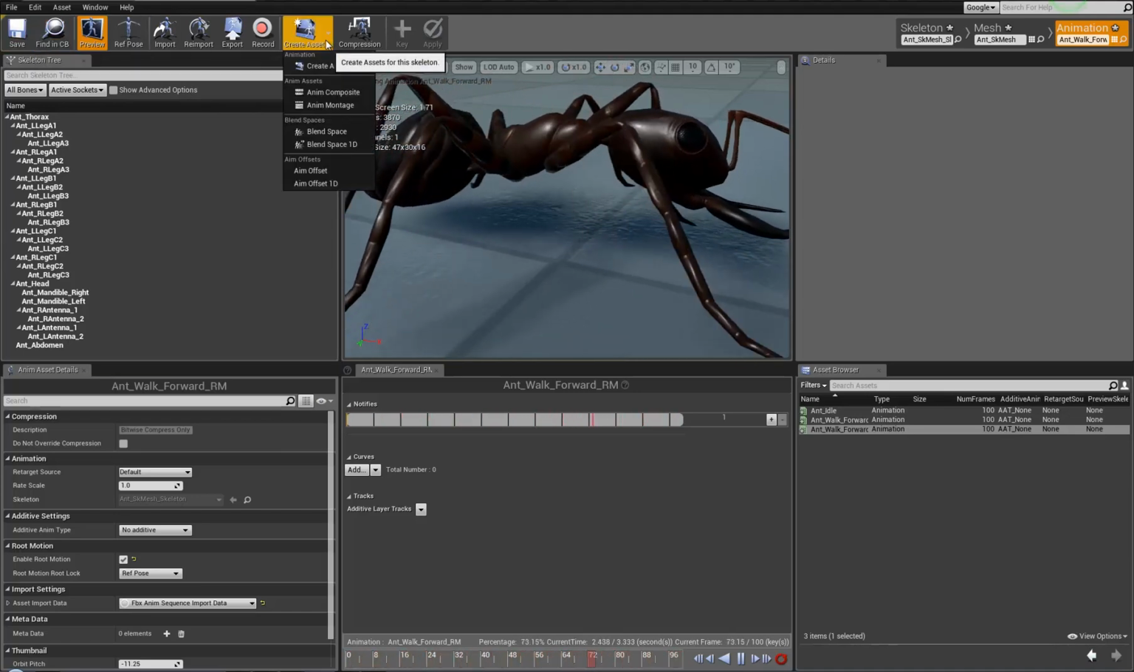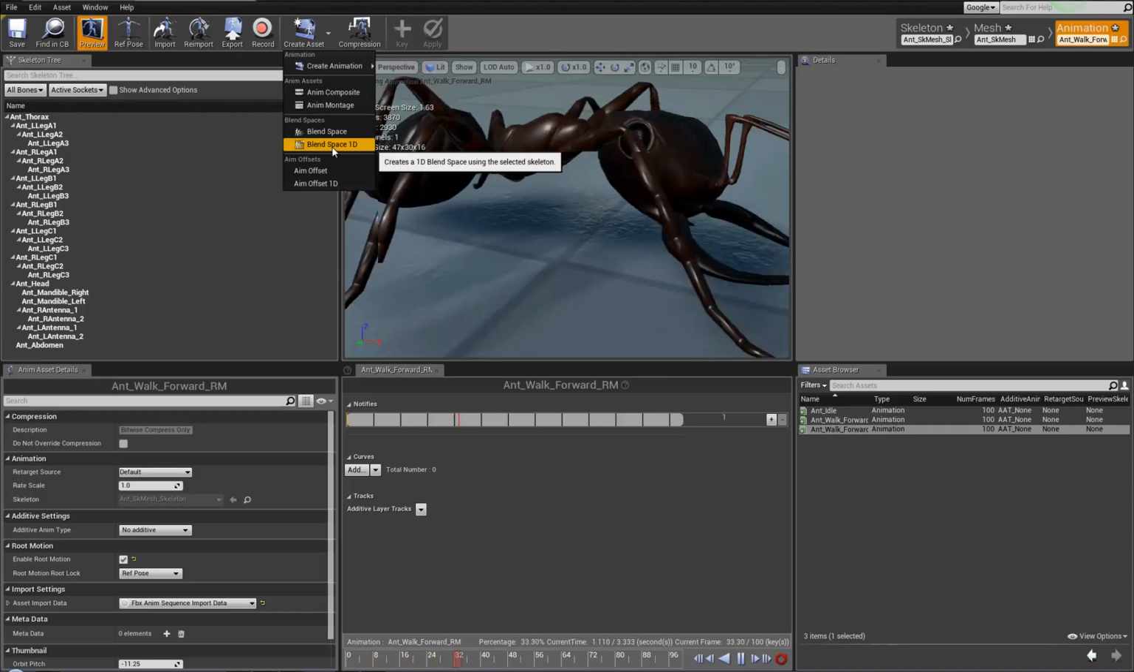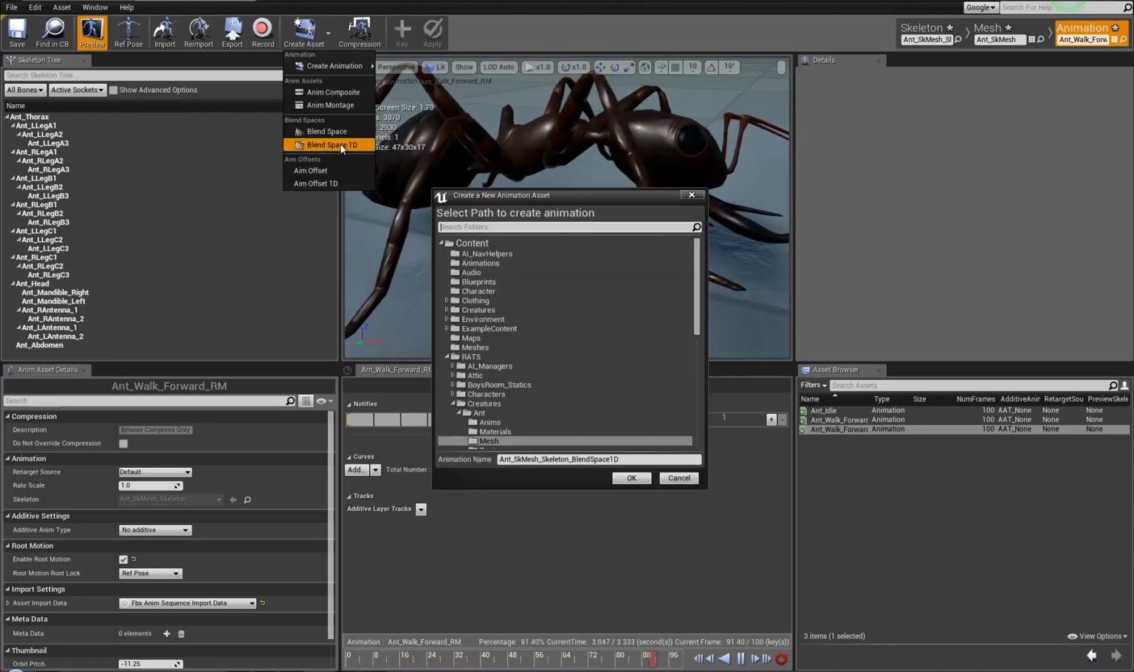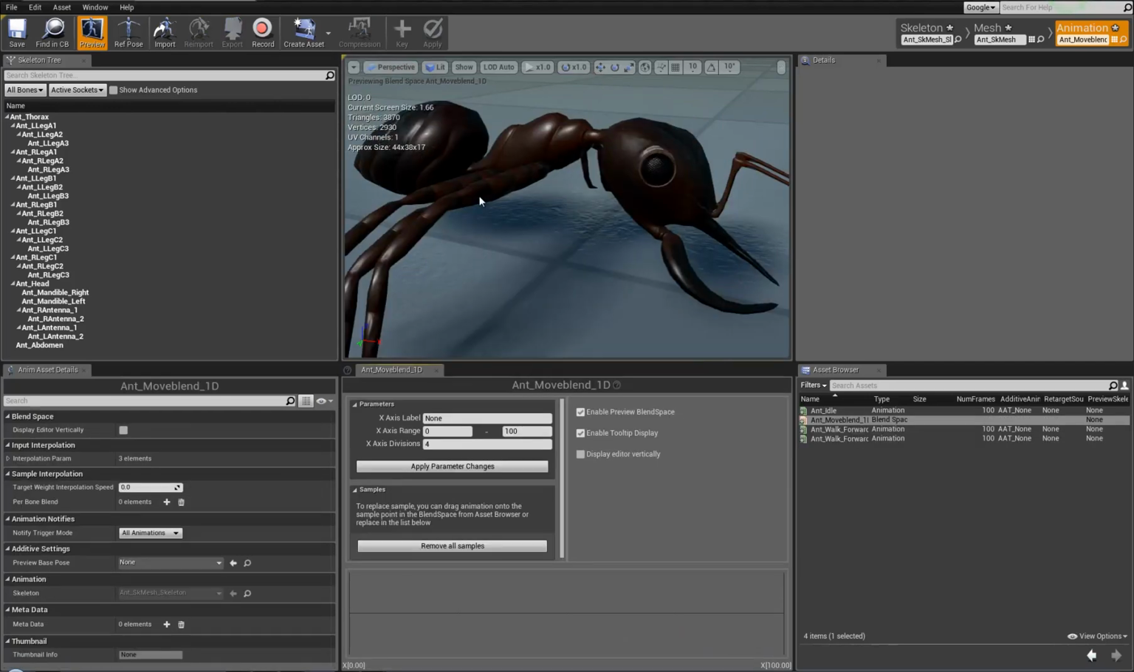So let's create a blend space 1D for now. We may do this differently later. Put it in the same anims folder, and we'll call this ant move blend 1D. May give him the ability to strafe or not. So we're only going to let him move forward for now. It's just a very simple test.